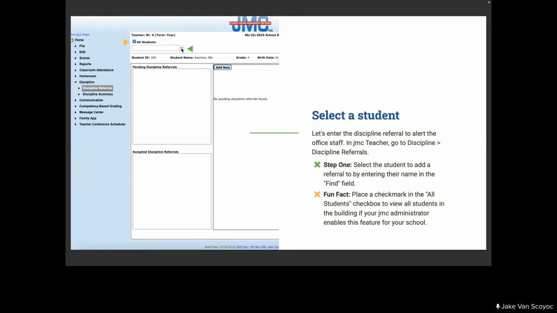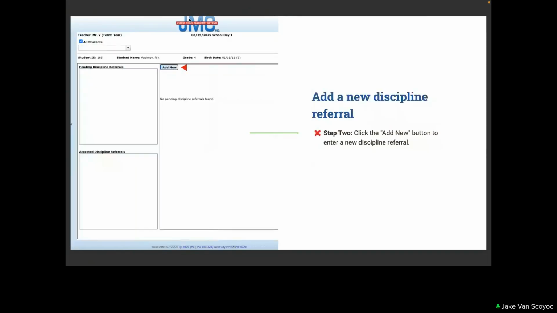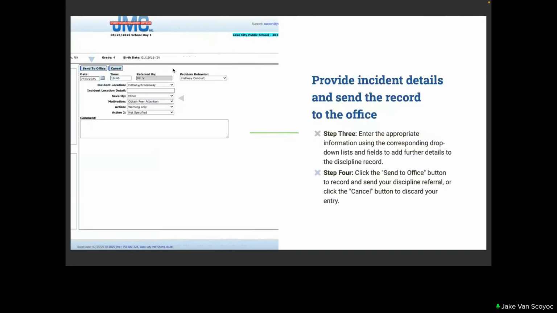So if they are in one of your courses, or if you're an advisor of a student, they'll be in this list. And if you want to see all students in your school, if that's available, you place a check mark here, and then you're going to be able to see all students on that drop-down list. Once you've selected the student that you need to create a record for, you're going to click the Add New button, and that's going to start the process of creating a new discipline referral.